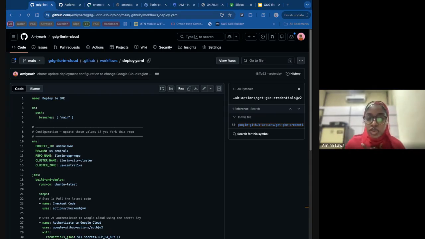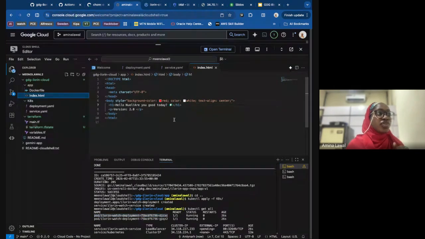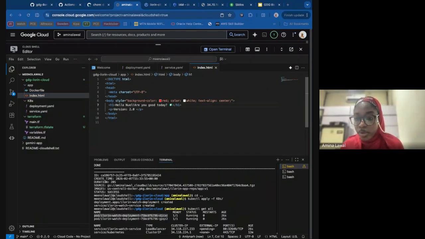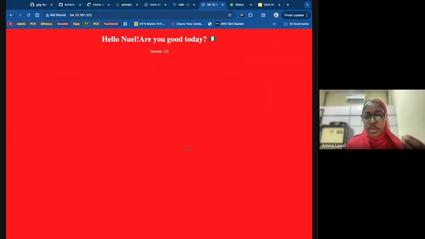So now, in summary, we use Terraform to provision our infrastructure. Let's remember that. Terraform to provision the infrastructure. If tomorrow you want to update your version, you want more nodes, it's very easy to just change it from there and run your Terraform apply again. We use Docker to package the app, and that is what builds the image. This is an image that we're seeing here right now, right? Good. Then we use GitHub Actions to automate deployment.